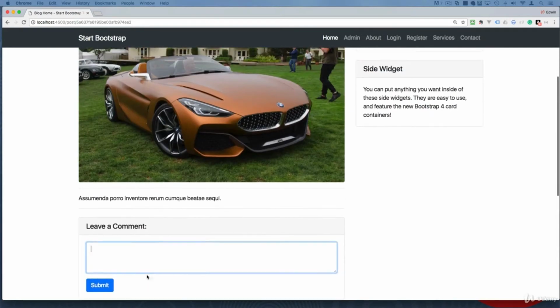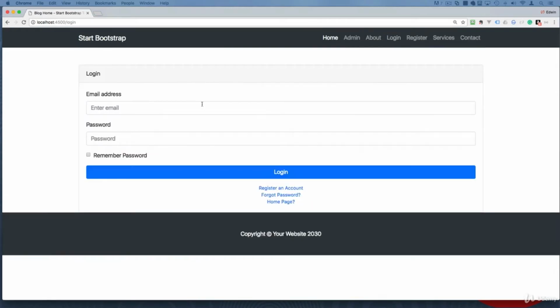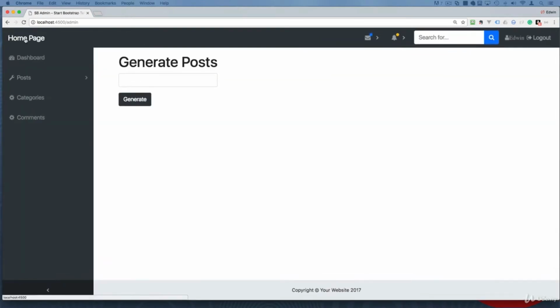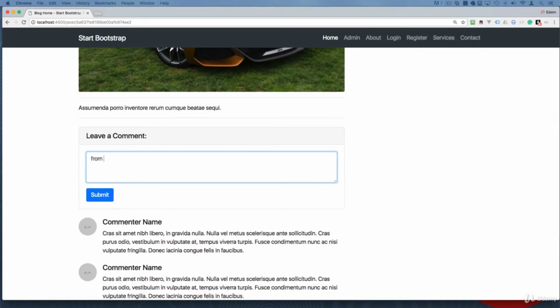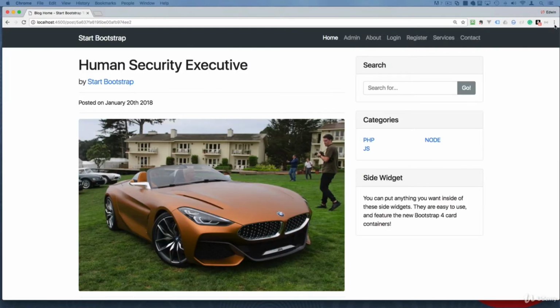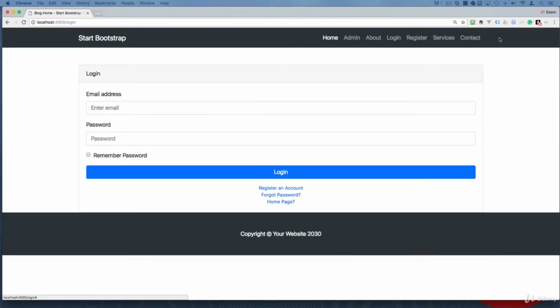What I did was I logged in as Edwin Diaz, and let me log in so you can see 1, 2, and 3. And I went ahead and made a comment, and I said from Edwin Diaz here, something like that, right? And of course, a logout button here would be nice too in the front, right?